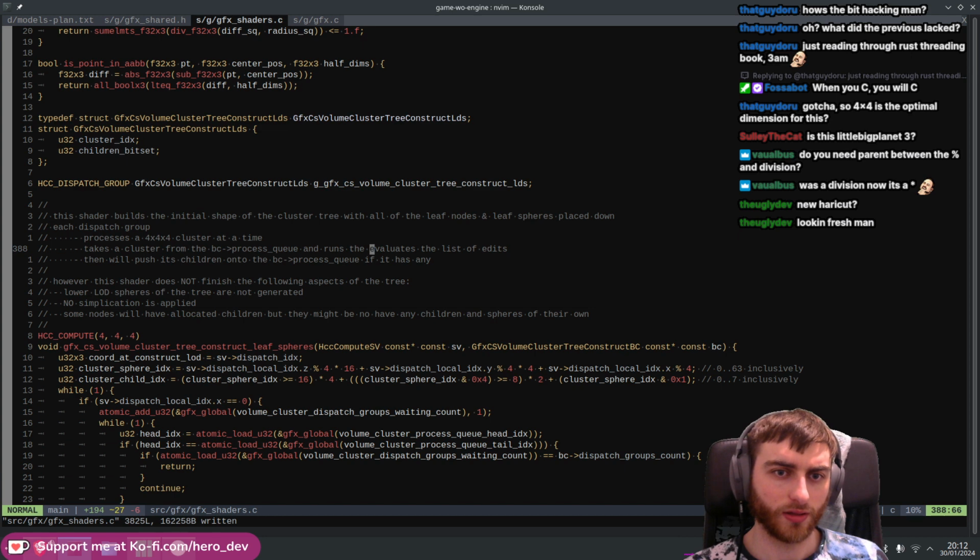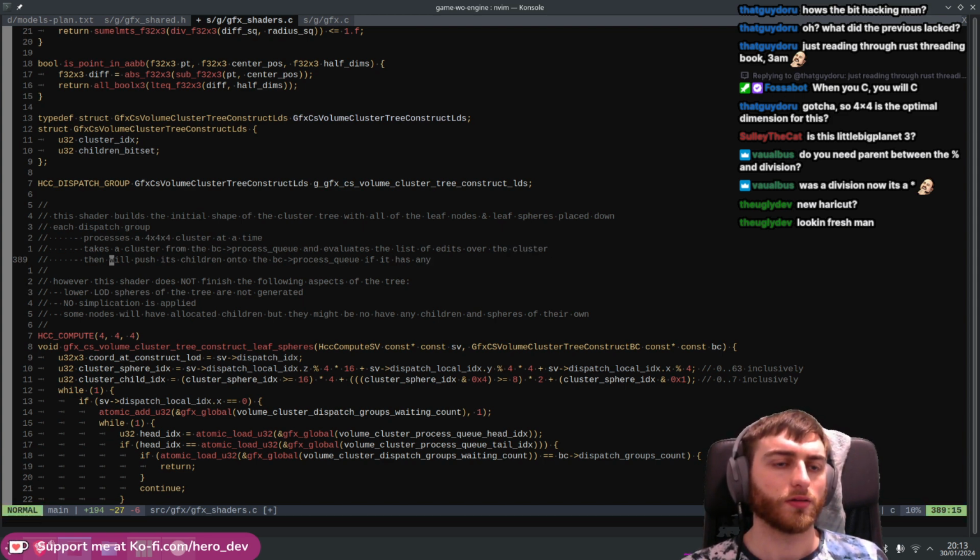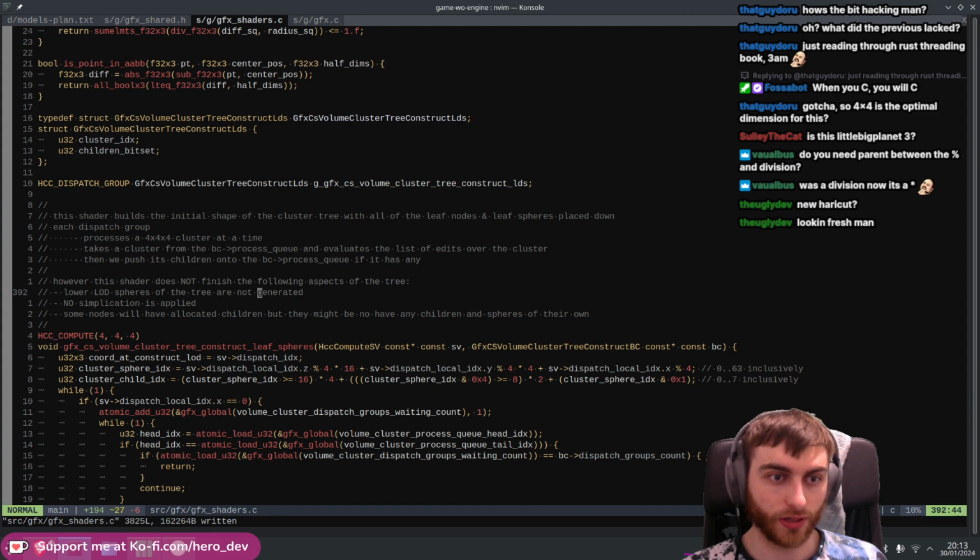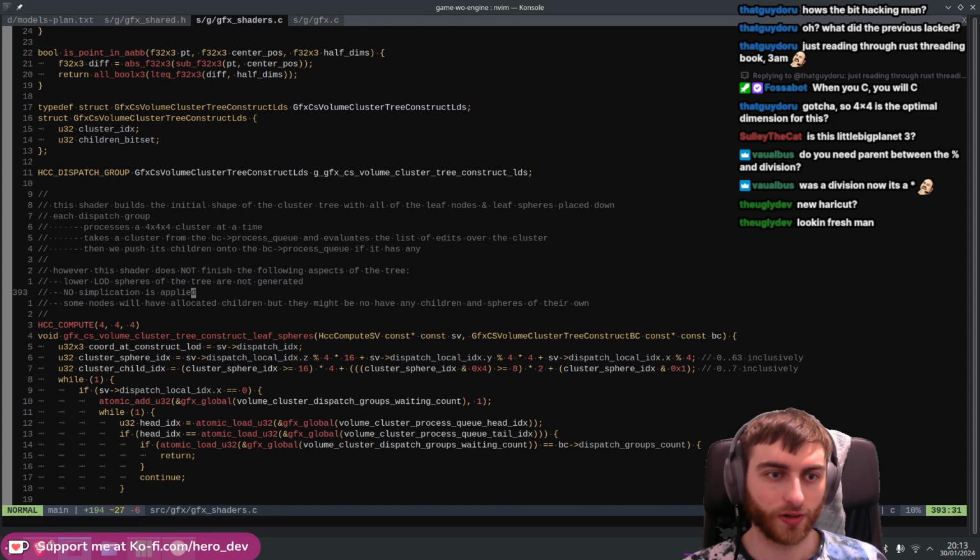Each thread group processes a 4x4x4 cluster at a time, takes a cluster from the process queue and evaluates the list of edits over the cluster. Then we push its children onto the process queue if it has any. However, the shader is not finished the following aspects parts of the tree. Low LODs of the tree are not generated, no simplification, and there might be some dangling child nodes dotted about. Cool.